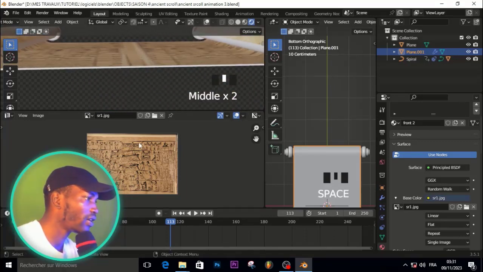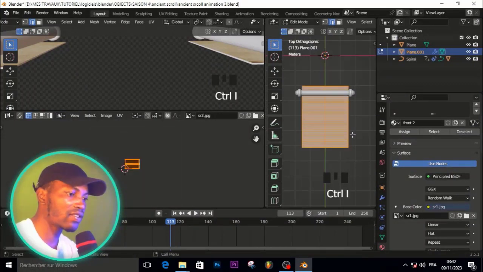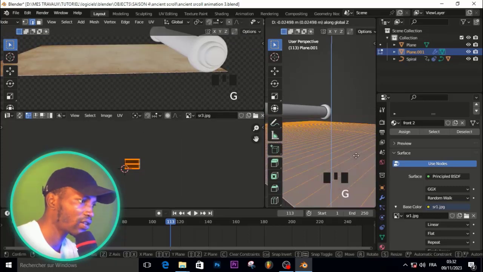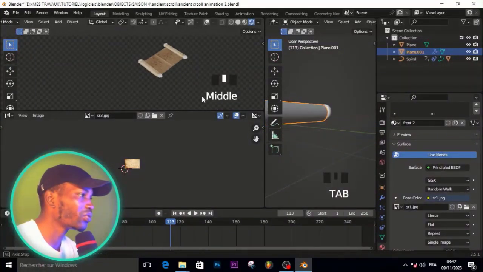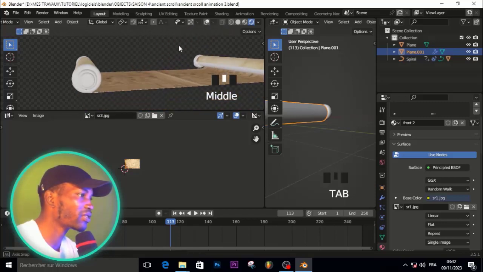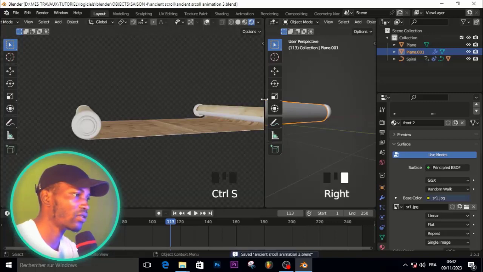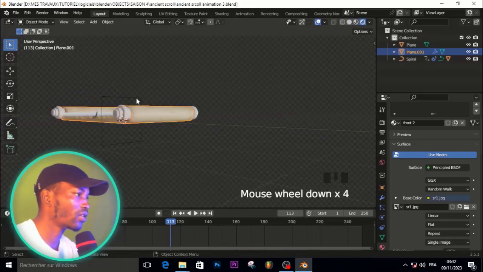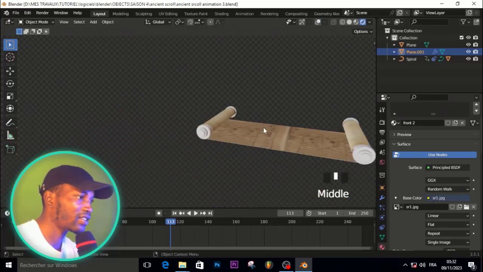Maybe now let's go back to edit mode. Let's press Ctrl I to invert the selection, and now let's move it a little bit on Z axis. You can hold Shift. Now press Tab to go to object mode. As you can see, we have something like that. Let's close all that. We don't want it anymore. Let's go to render view. As you can see, we have something like that, and that is looking okay.